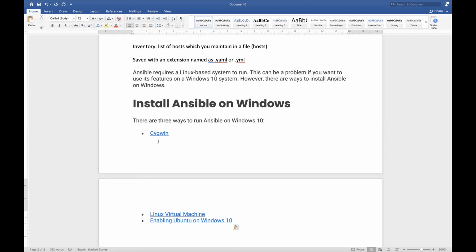Either you use Cygwin on Windows, or you use any virtual machine, or enable your Ubuntu. Once you download and install Cygwin, it allows you to put the connections and do things with that. Or you set up a VirtualBox.